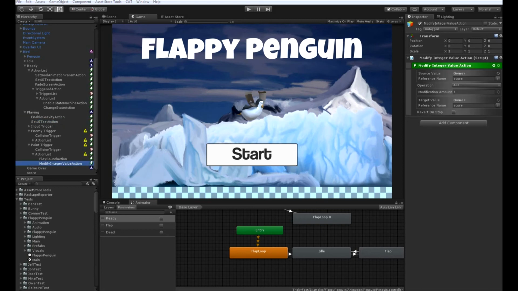You should now have 3 of the 4 states done for the bird in this Flappy Bird clone. In this video, we went over trigger lists, variables in cat, also known as values, and setting values to the UI. I hope you found this video informative and useful.